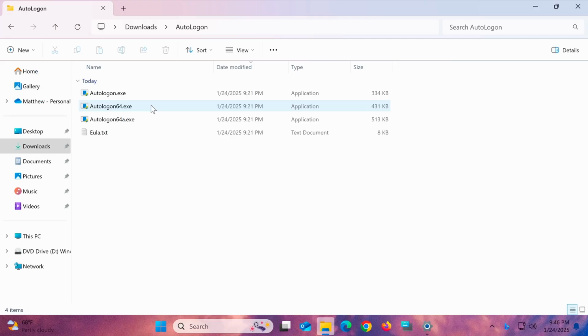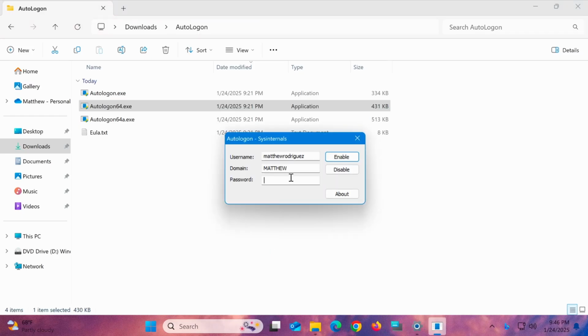To re-enable the login function, simply run the Autologon executable again, enter your password, and click the Disable button.